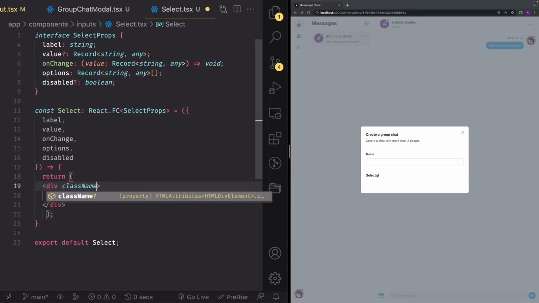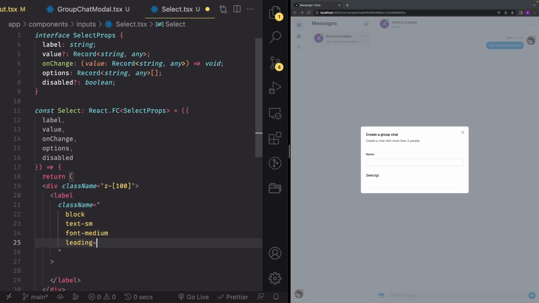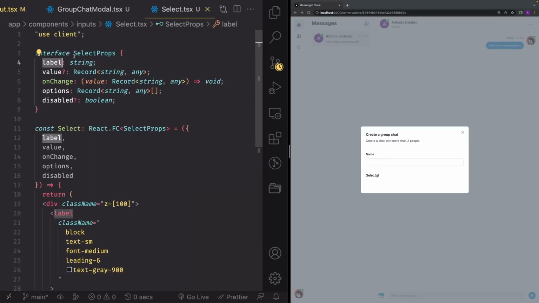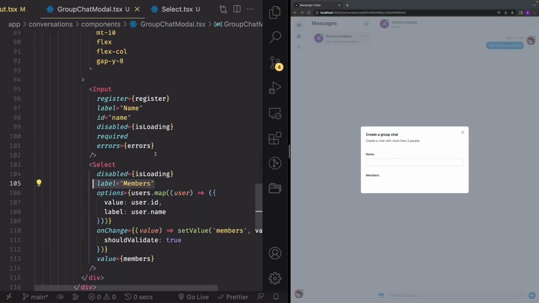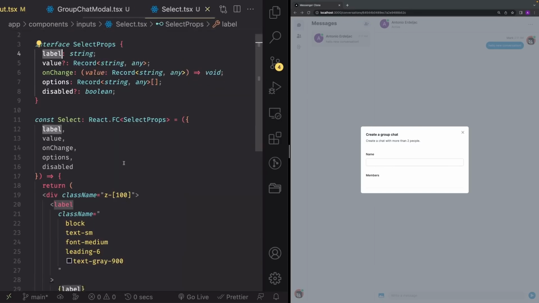So first let's give this a class name of z-[100] like this. Great. Now inside, I'm just going to remove this text. So I'm going to write a label like this. I'm going to give it a class name of block, text-sm, font-medium, leading-6, and text-gray-900, like that. And inside the label, we're going to use our label prop, which we destructured right here and which we set as required, and of course, which we sent in the select in the group chat. Make sure you send all of this, otherwise you might be getting some errors while you're developing this.